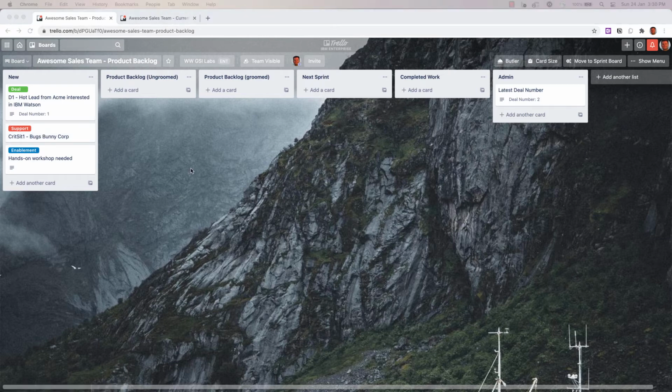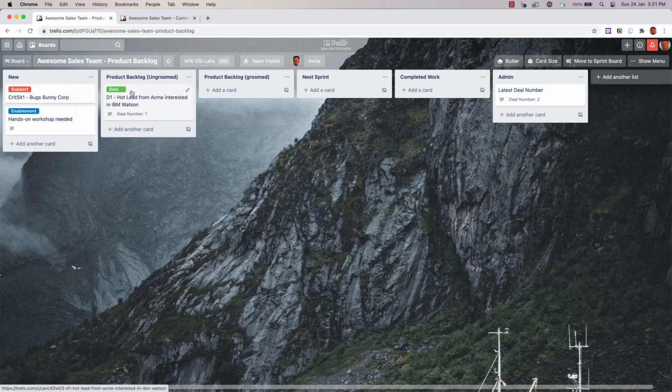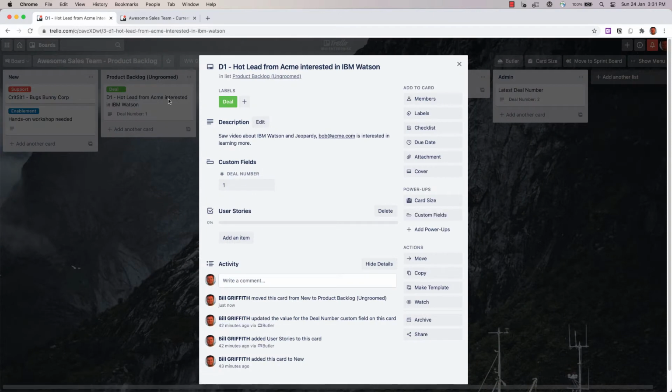Okay, so during our product backlog refinement meeting, the team would go through the list of new work and then groom it. So let's do that. Let's take this one. This is a hot new deal. We're now going to look at it. So we'll pick it up and move it into the product backlog ungroomed, and then we'll go into it.